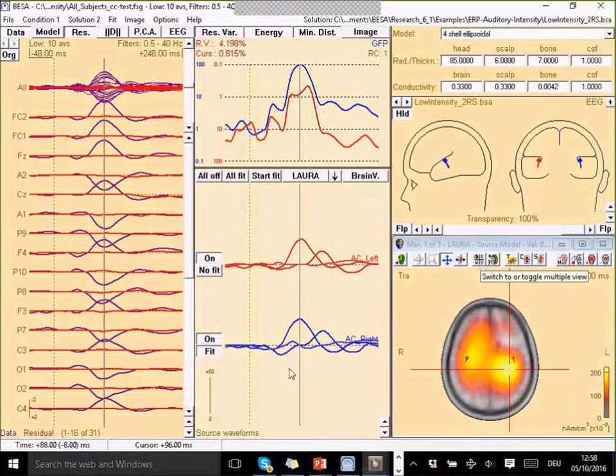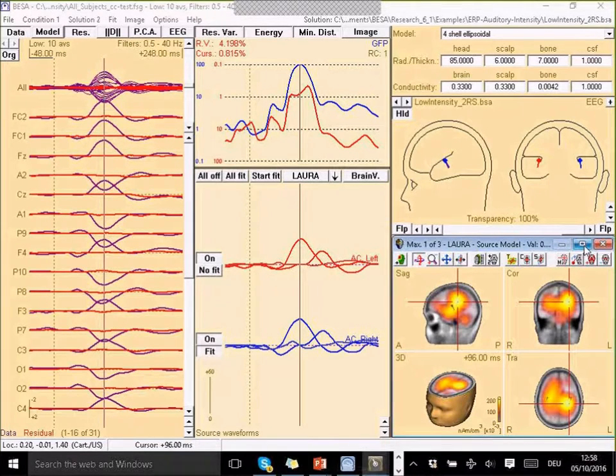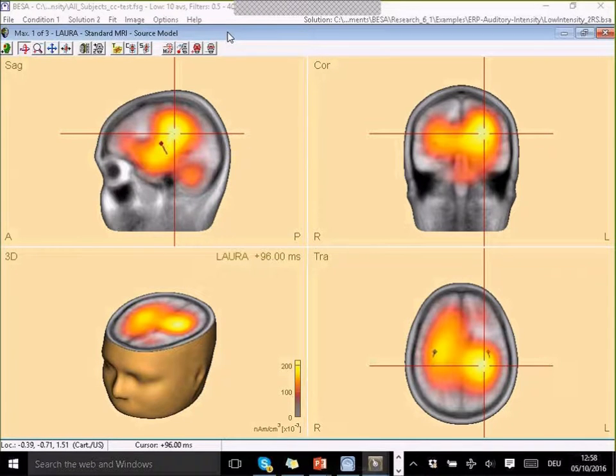So it automatically set the cursor at the maximum of 96 milliseconds, where we expect the N100, and we can then look at this result also by enlarging these heads, and we can see that it found 3 different maxima. It says that in the title bar, and automatically it slices the brain at the highest maximum, which is in the left. This is a radiological view here, so in the left hemisphere, not so far away from the position where we expected the auditory source.